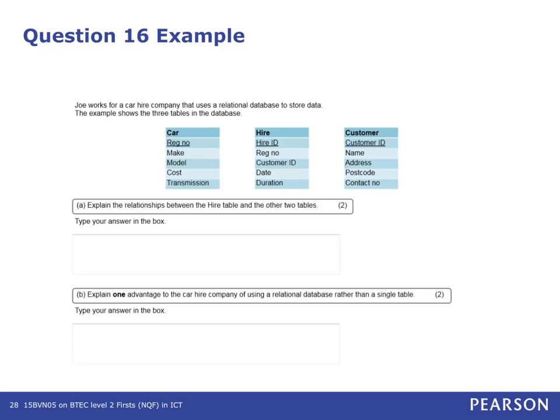Answer: Award 1 mark for identification and 1 additional mark for appropriate expansion. The hire table is the link between the 3 tables, as the primary key in the car table, reg number, is the foreign key in the hire table, 1 mark, whereas the primary key in the customer table, customer ID, is in the hire table as a foreign key, so this is how the 3 tables are linked, 1 mark. The relationship between car and hire is one-to-many, 1 mark, and the relationship between customer and hire is also one-to-many, 1 mark. Award 1 mark for one-to-many on its own.